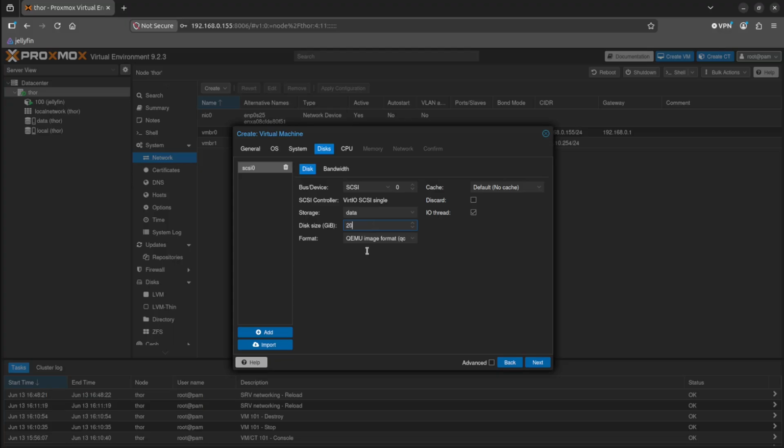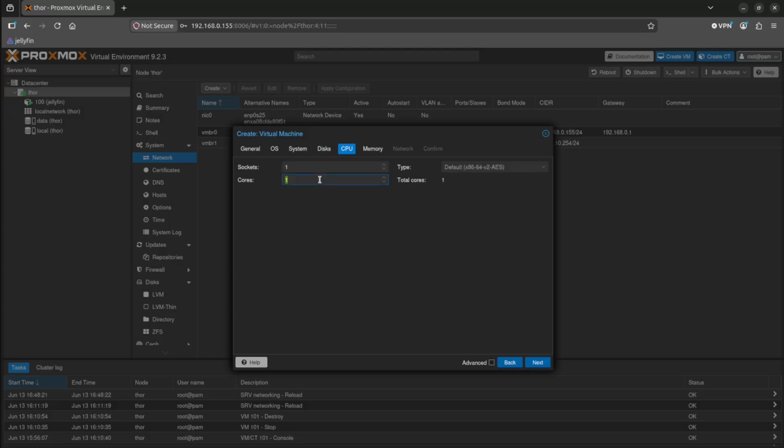We're going to set this to 20 gigs. Don't really need a lot of gigabytes there. We're going to come to CPU and set 2 cores. We're going to set memory to 4096. 3 gigs is the minimum amount for the install. If you don't have 3 gigs, it will tell you you need more memory, and the installer will fail.